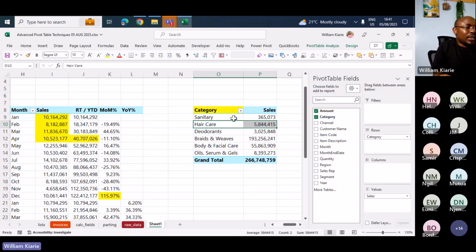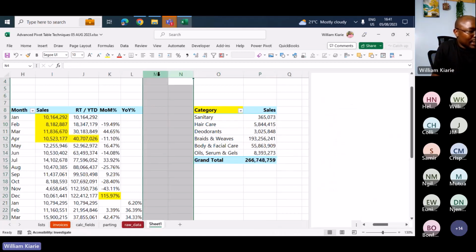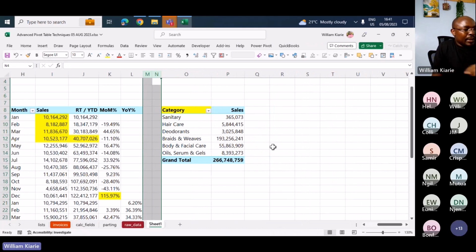The other thing I would want us to look at is how do you create the top 10, top 3, that kind of analysis. So allow me to bring in the pivot table one more time. I had already copied it.